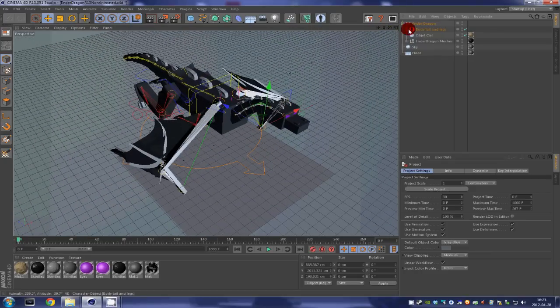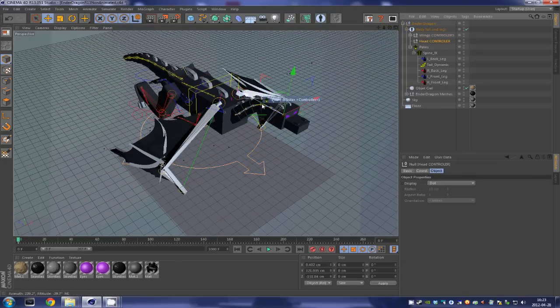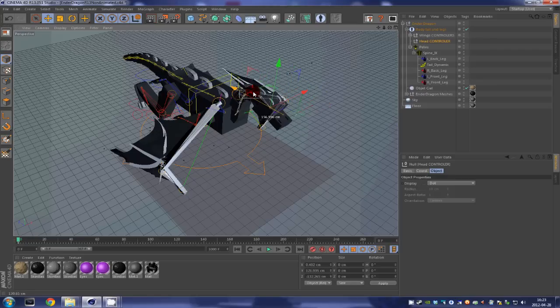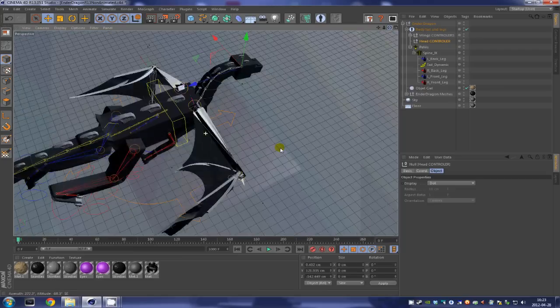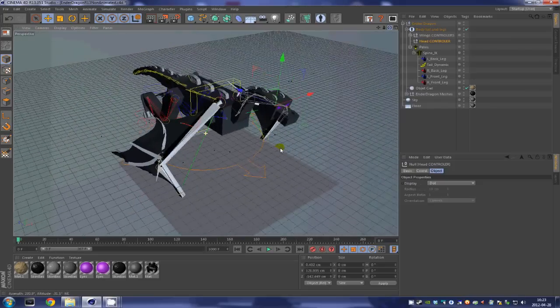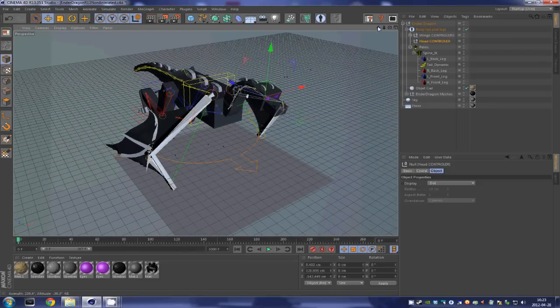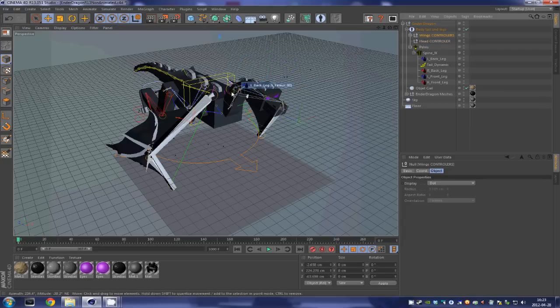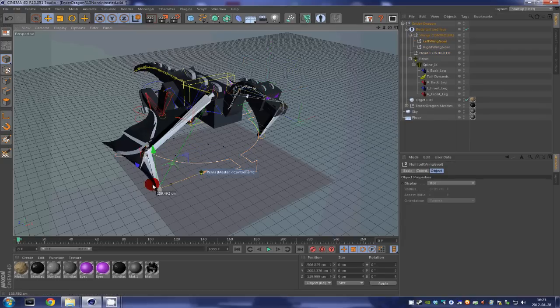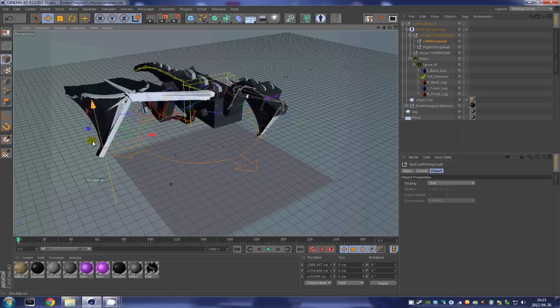So over here you get a bunch of controllers. You get a controller for the head, so you can move the head around. I had to make these controllers myself because Cinema 4D was being an ass with the auto rigger and the controller for the wings and the head. I don't know why. Same goes for the wings. You get controllers for the wings.